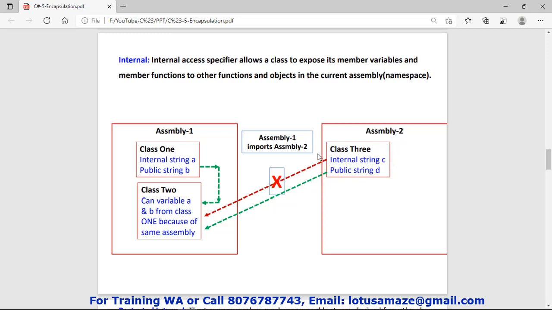If we import the assembly 2 class into assembly 1, then we can access only the public variable, that is D, but not C, because that is internal in the other assembly 2. This variable C is valid only for assembly 2, that is the internal.